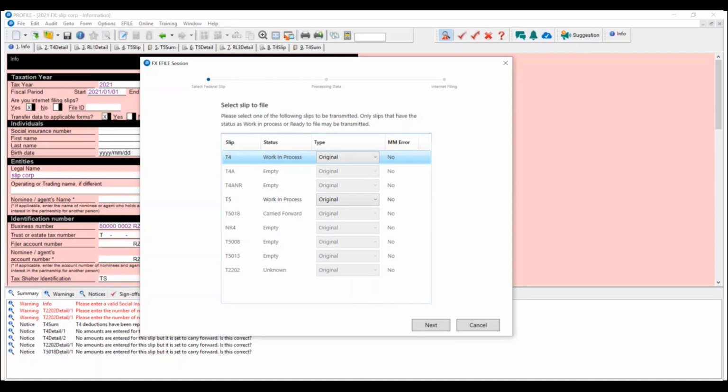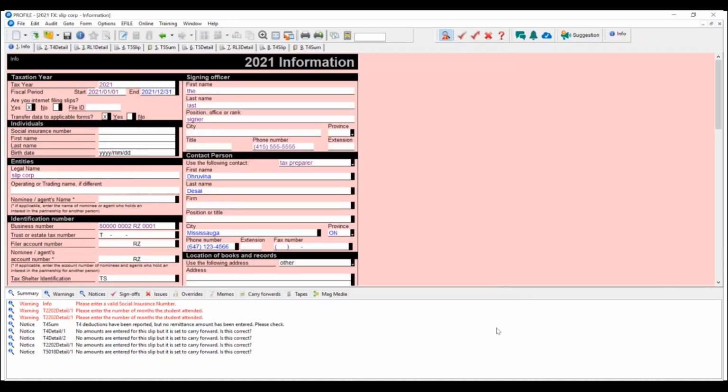All right, so the next thing that we're going to cover today is printing slips and the forms from the FX module.